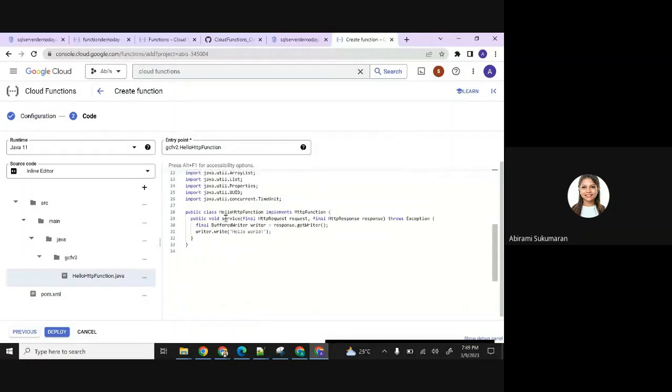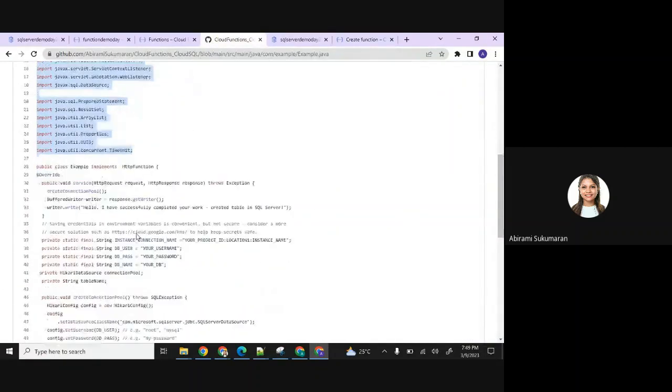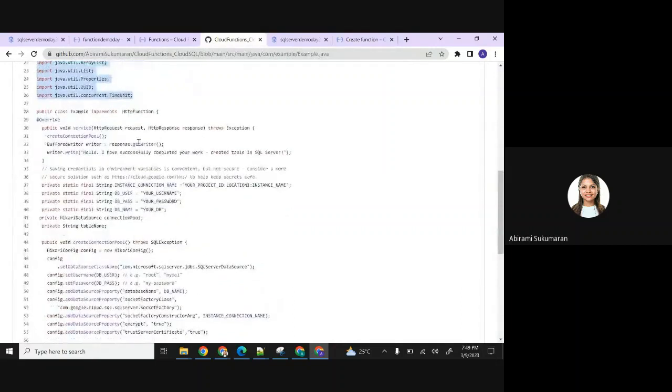No, I'm not going to replace the function as it is. And then I'm going back to my GitHub repo. I'm going to the file and I'm taking the first part, which is the service method, which calls another method defined right below. We have two lines. One is the buffered writer, which is basically writing to the console, and what I want to write once the table is created. So those are three lines I'm copying.